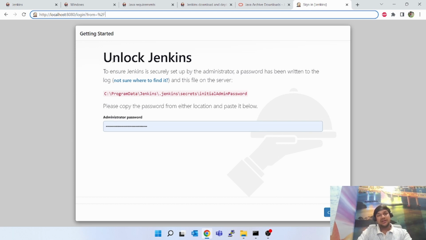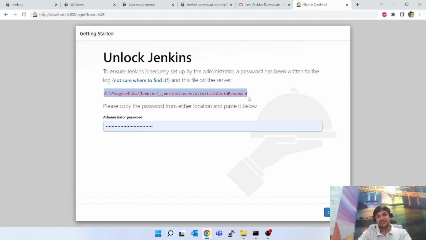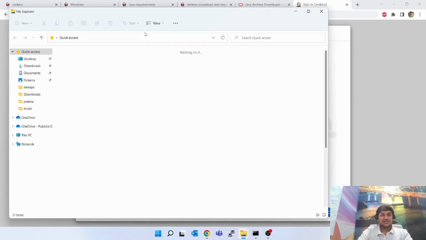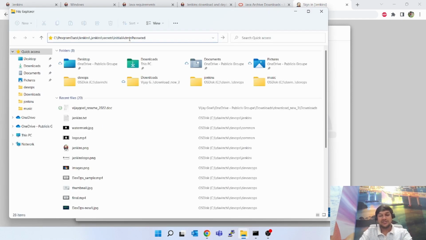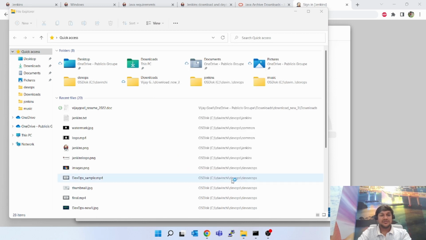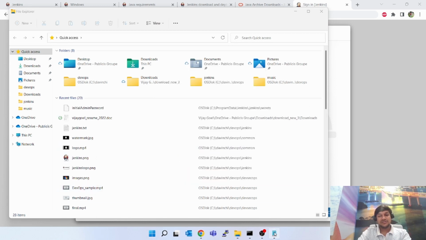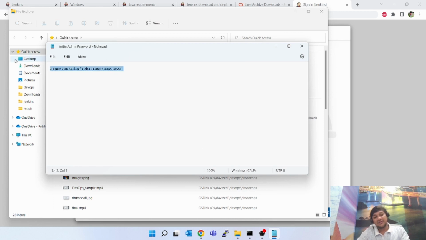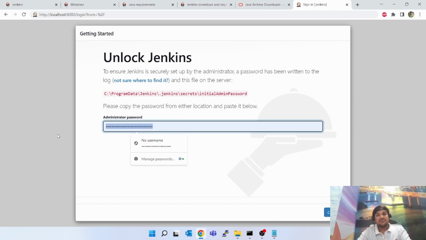Now you can see Unlock Jenkins. To ensure Jenkins is securely set up, a password has been written to a file, and the file location is this. Let's go to this location and open it. This is the password which Jenkins has written into the file. Copy the password, paste it here, and continue. That is the admin password.